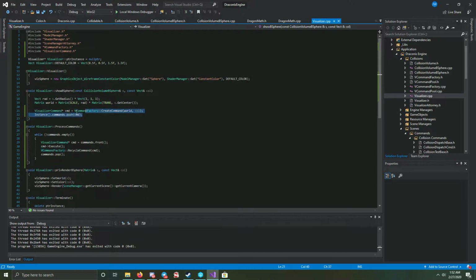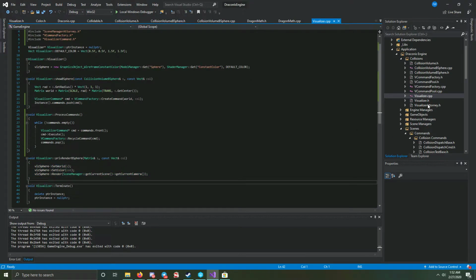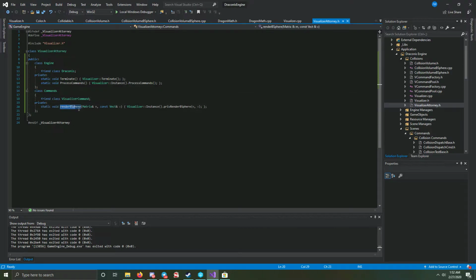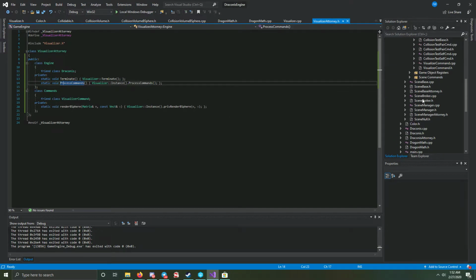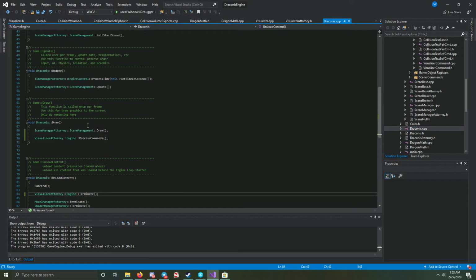But we're just passing in the command with the world and color that we want to use, so that when we get to process commands, we can just call private render sphere with that information, set it accordingly, and render it immediately. Our attorney, the commands are part of it so that they can call render bsphere, and the engine can call terminate and process commands. And just to show, yes, we are calling the draw from the engine level, not from the scene level.